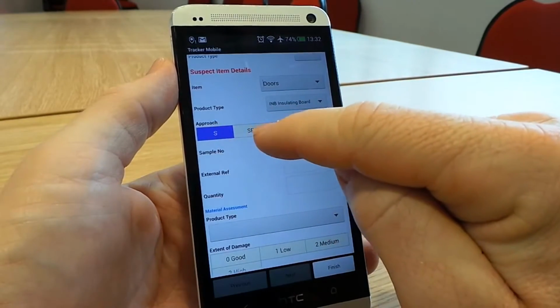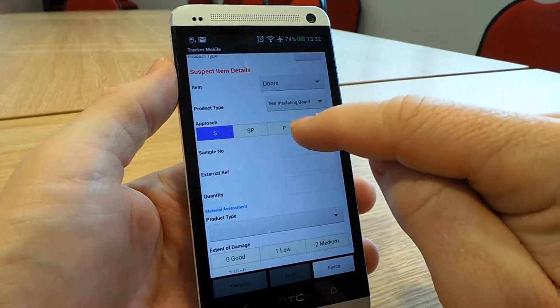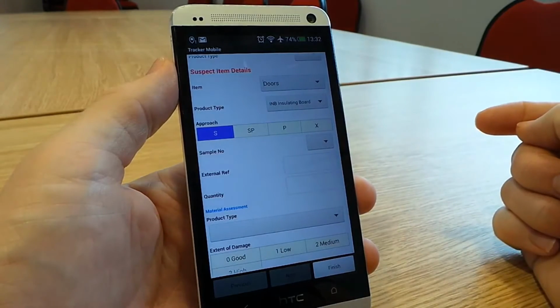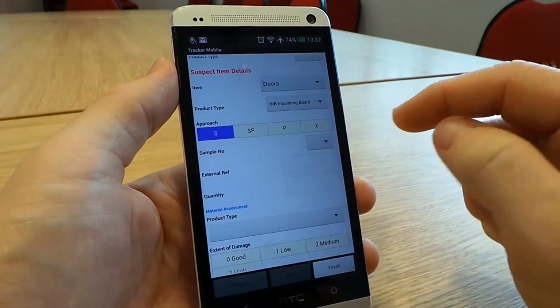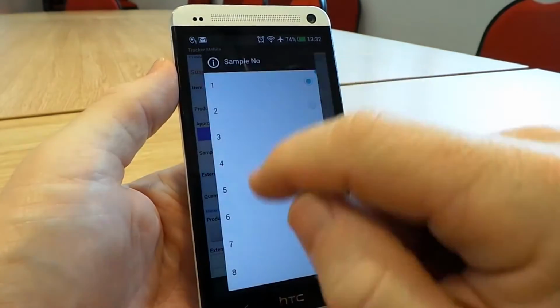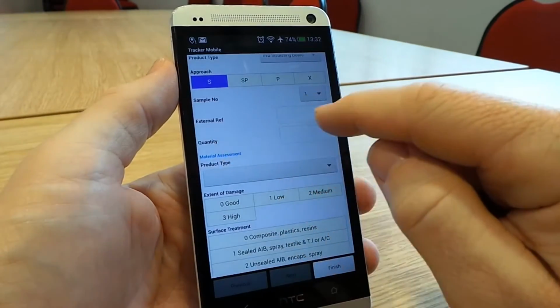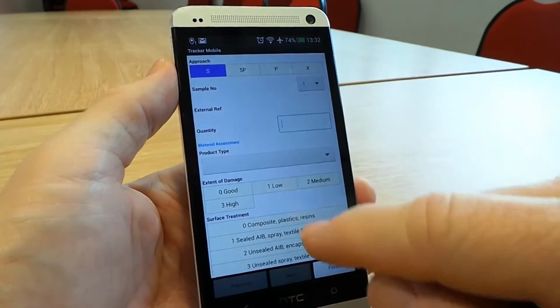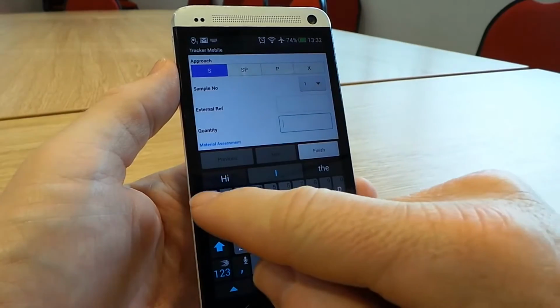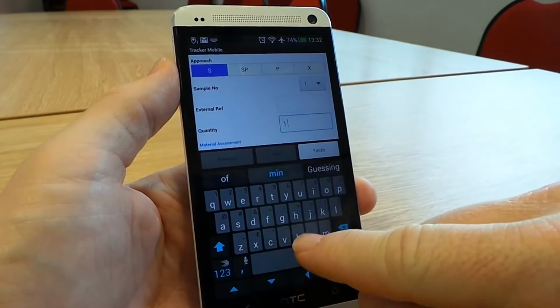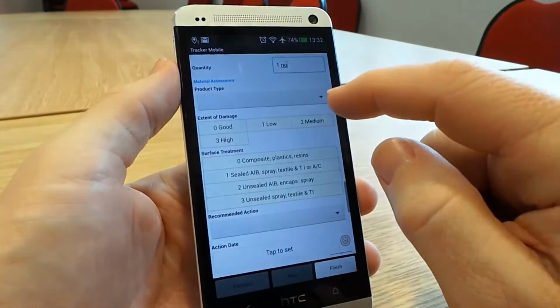S is for sample, SP is strongly presumed, P presumed, and X lets you cross-reference back to another sample that you've already taken. Sample number is 1. If you wanted to, you could put a reference in here. I'm going to put some quantity here, so it's 1 door. So I'll just put 1 number.